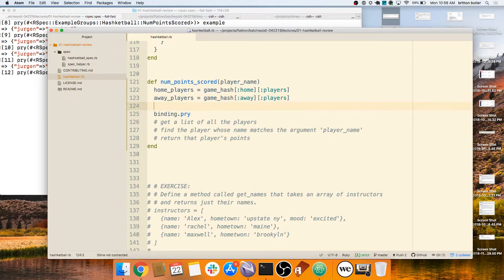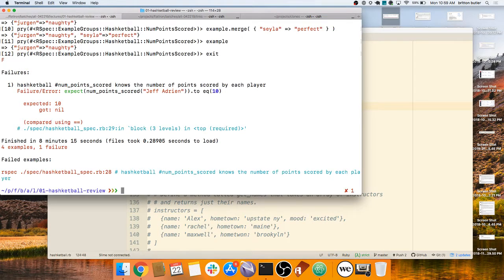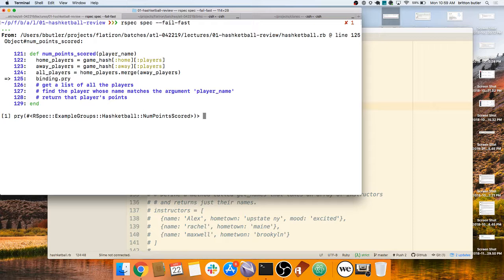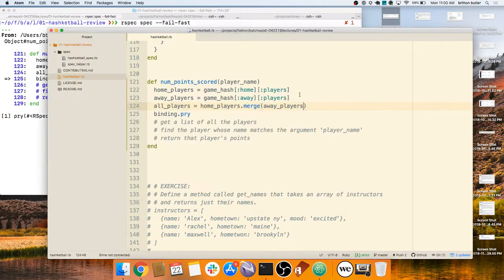Okay. So I think that will solve my problem, though. I think I could do something like define a variable here called allPlayers. I can say homeplayers.merge away players. And then that hopefully will put those hashes together, give me some completed hash that has all of them. Let's see if it works. I'm going to exit to test it. I exited because I need to rerun the code based on the change that I made, right?